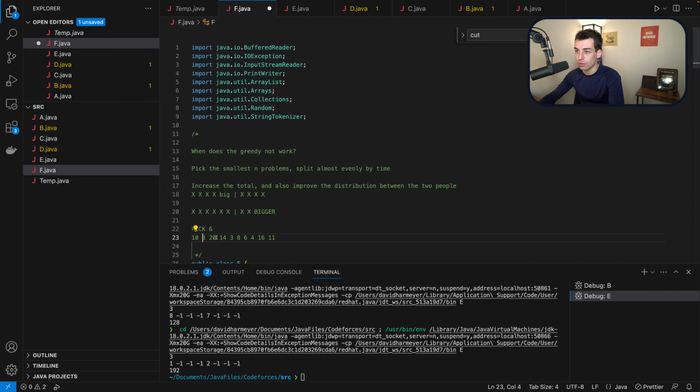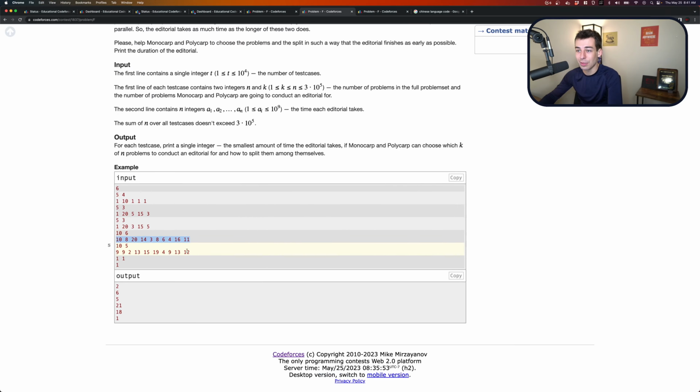So the biggest one is 20, right? So 20 is big. Next one's 16, that's big. Next one's 14. Next one's 10. Oh, next one's 11. So now we have 1, 2, 3, 4, 5, 6 left. And this is our distribution here, I guess. So 18 and then 10, 18. So you have a 3 stuck in the middle. So it's 18 plus 3 is 21. You can't do better. Okay, well, can we have an example where greedy doesn't work?